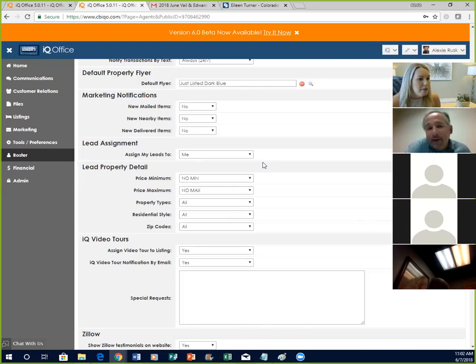And the idea for that isn't as much punishment to an agent. It is to make sure that this lead that came to our company gets attended to. No, 100%. Yeah, we get that. We totally get that.